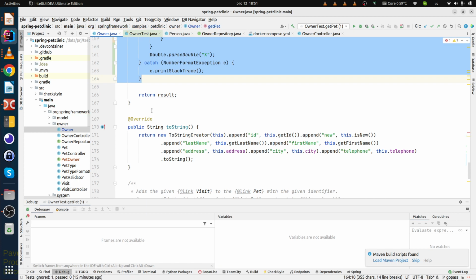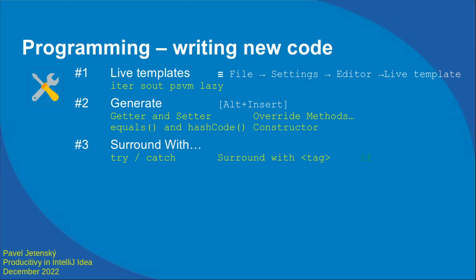I'm also using surround with tag in XML file, so I select some XML content which I want to be part of some parent element which I want to add, and by selecting surround with tag I can add, for example, extra div and put the selected elements inside this div fast.